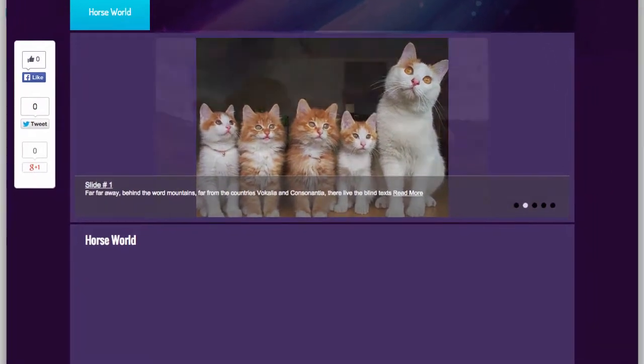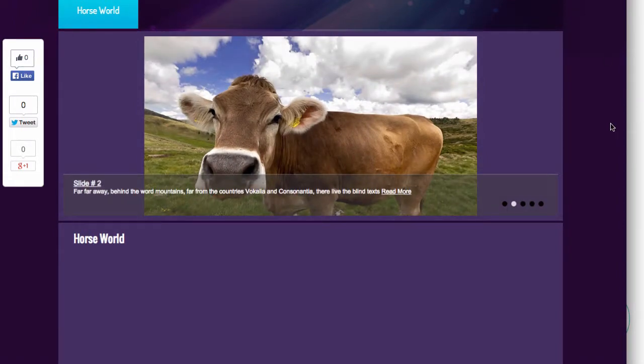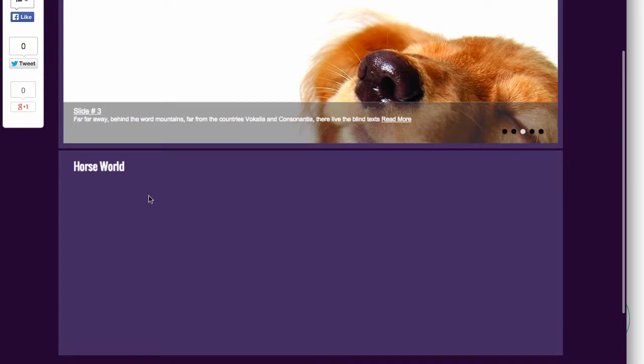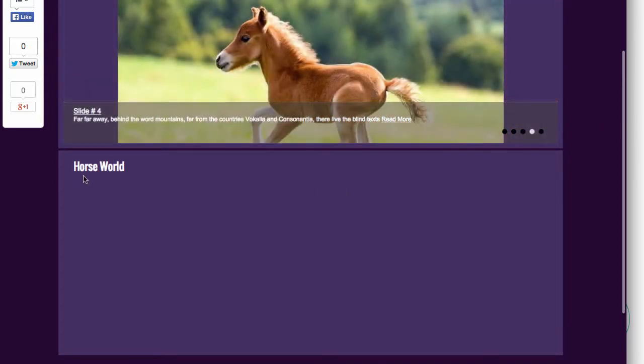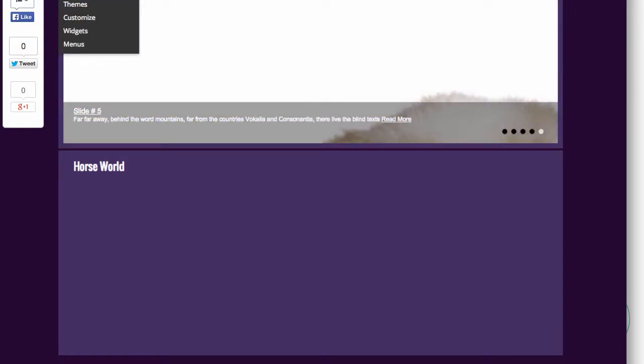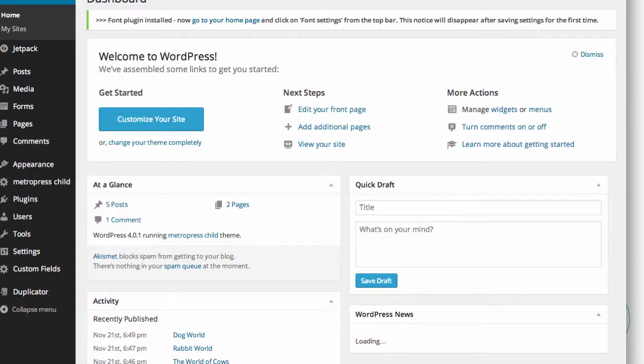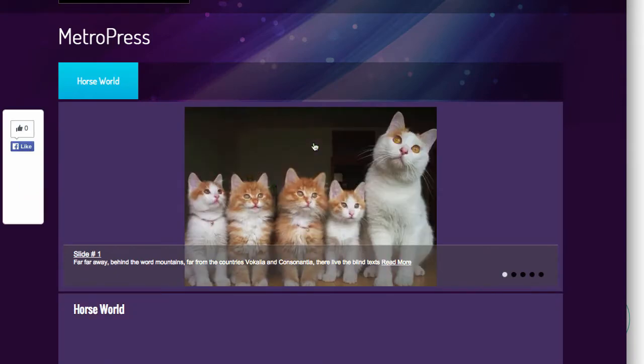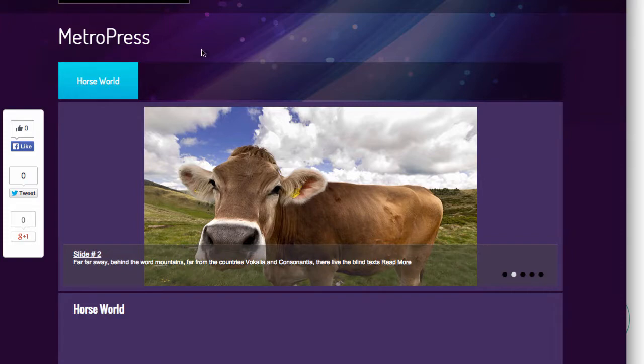Let's move this over here, and I have this basic page in here, and I want to put some text right down here below Horse World. We are in a theme. It's called like Metro Park or something like that. And here I am in the dashboard, and if I go to visit my site, here's the page right here, and I would like to edit the page.